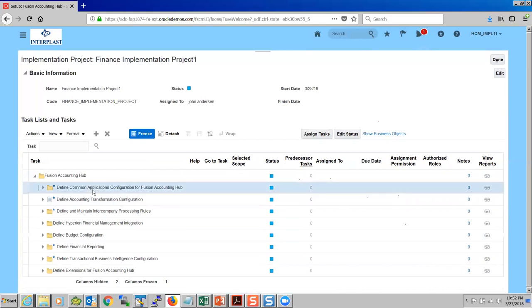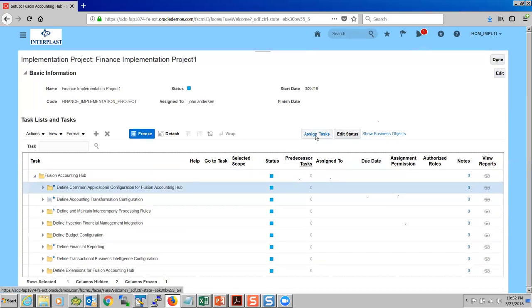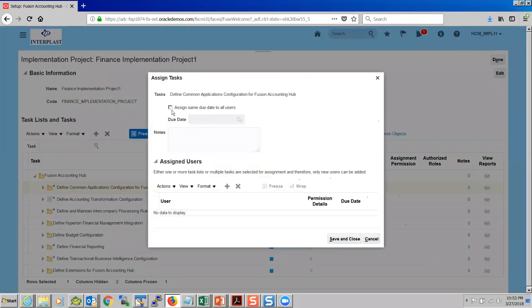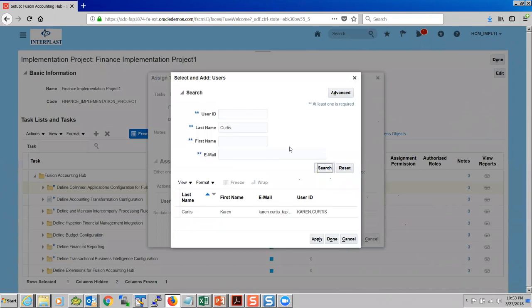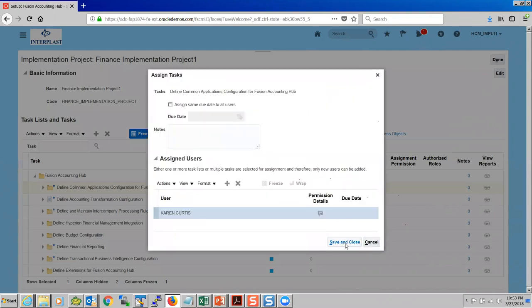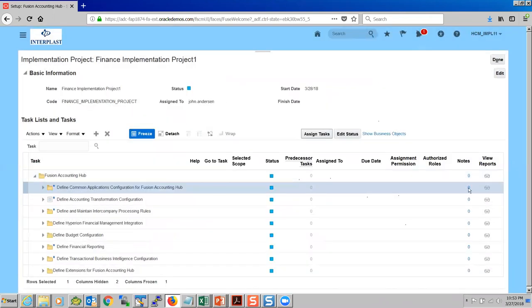And we can assign the tasks to the respective candidates. If I want to assign this task to someone, I can go here and click assign tasks. I can assign tasks to some user. I can search for someone, and I can assign it to that respective person. Okay, so it means that this person is responsible to execute that task.